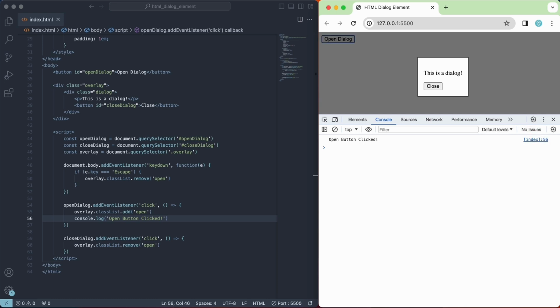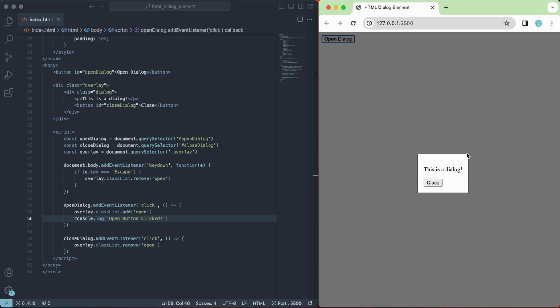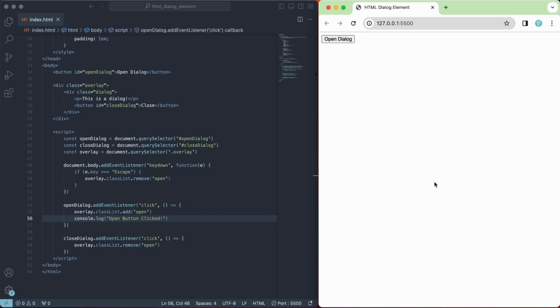And if I press enter, we can see that we were able to hit the button as many times as we want, and we can actually interact with the entire page by pressing tab. So this is obviously not the ideal solution. Now, let's use the dialog element instead of this solution here.